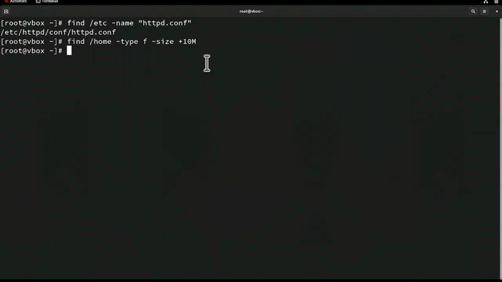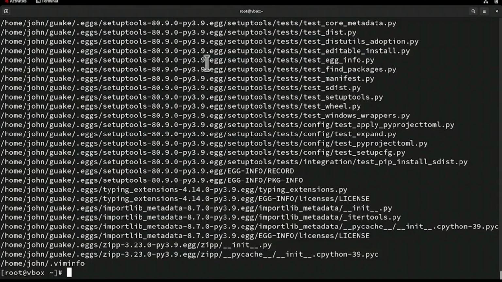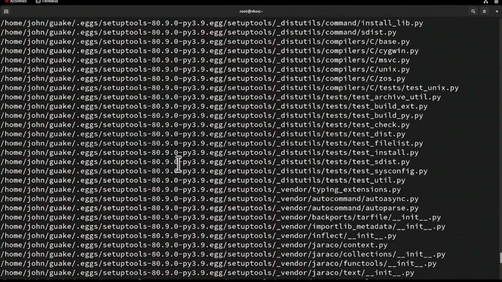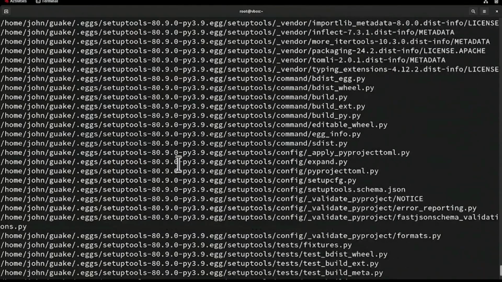Now let's modify the command to use bytes instead of megabytes. Press the up arrow key to recall the previous command and replace capital M with small b. The command becomes find /home -type f -size +10b. Press Enter. In the output, you can now see files that are larger than 10 bytes.